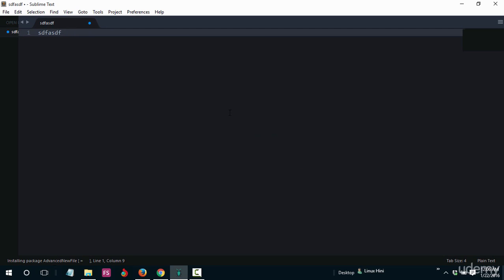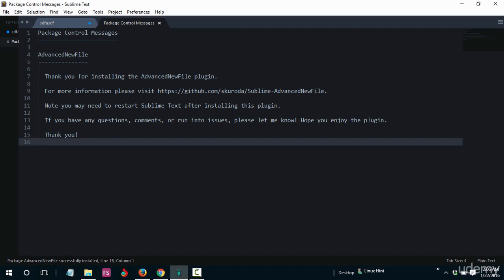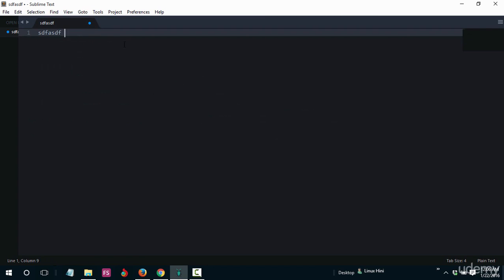Just like this. Wait for it to install also, and then we learn how to use it. Okay, now that we have it installed, let's learn how to trigger it. To trigger the Advanced New File plugin, all that we have to do is to hold down Ctrl Alt and N. Then we have an option to create a new file or a folder with a path.